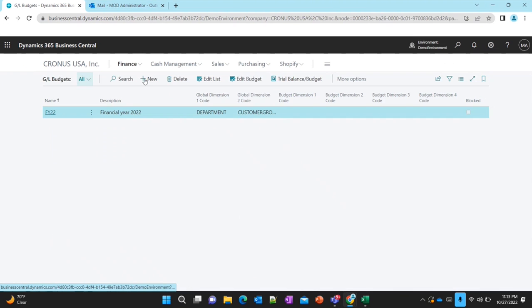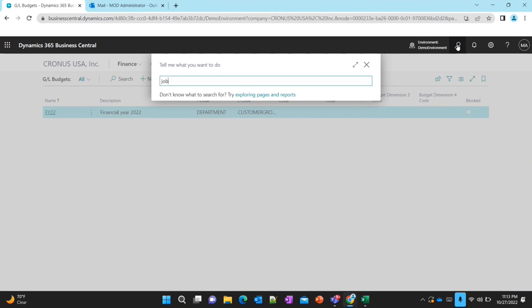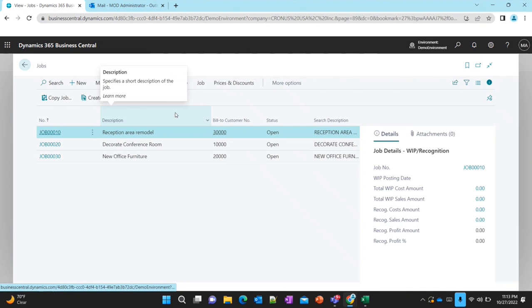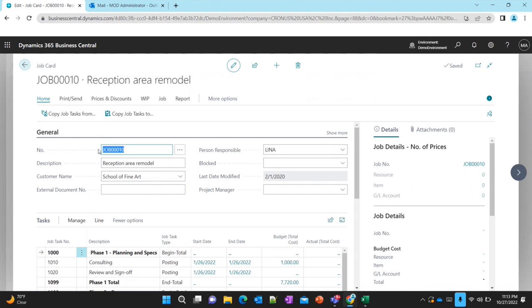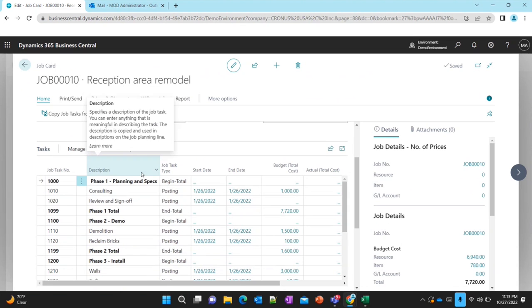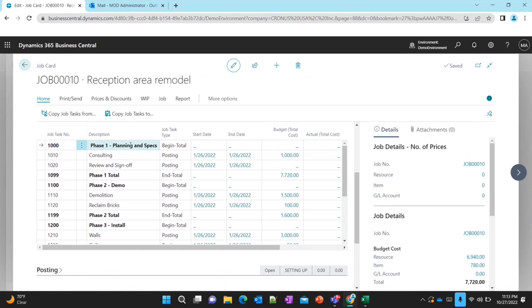Another important aspect for most businesses is project management. When it comes to project management, we can manage projects as jobs in Dynamics 365. If we see any of the sample projects created here, we can define the project and its basic characteristics, and then the complete project plan, such as what the phases in the project are.